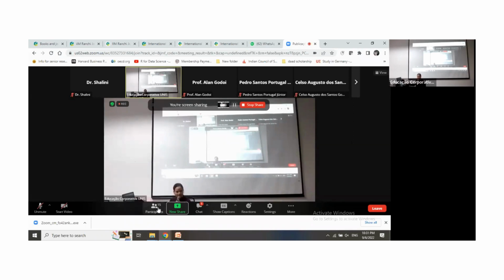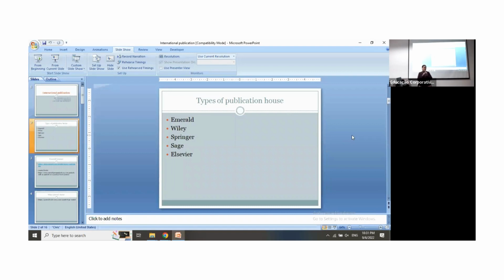Can we start? Okay. So let me start this once again. So the first point: international publication. So we have different publication houses. The types of publication houses are, as you can see here, Emerald, Wiley, Springer, Sage, Elsevier.